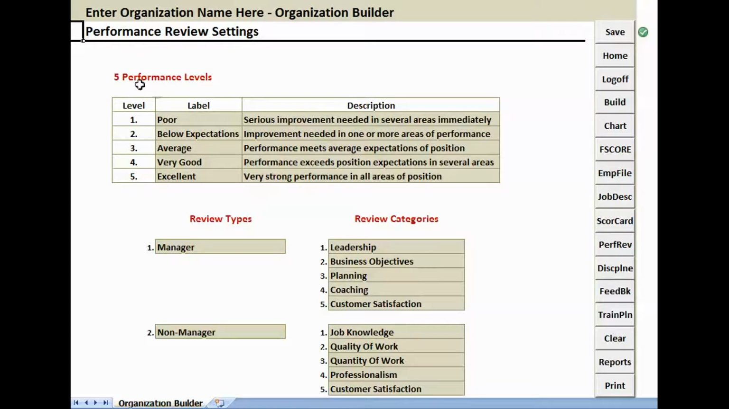You can have up to 5 performance levels, and we got something loaded in here for you already, but you can change this. These are the labels that would show on the different 5. The performance review has comments that can be given to an employee, but it also has a score from 1 to 5, and this defines what those different 1 to 5s are. And then there's a description with each of those that shows on the performance review as well. So that's what that's about.